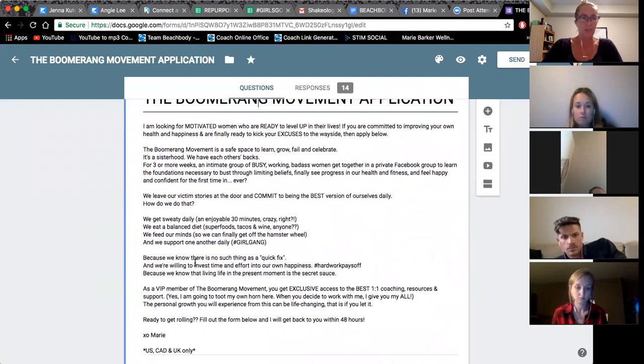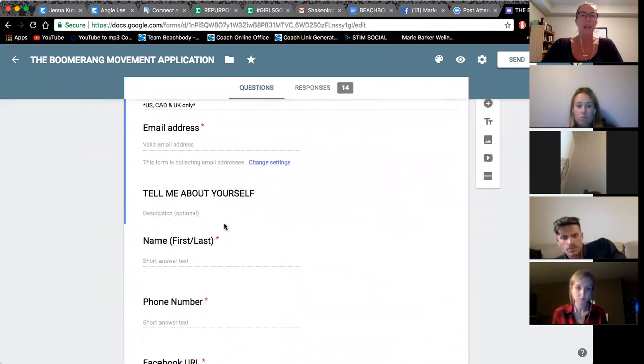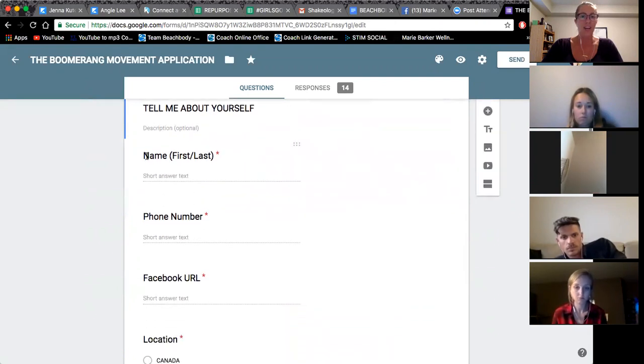So I have the Boomerang movement application. I just have a little brief description. This is what this is. This is what we look for. This is what we're going to do in this group. And then I have all of these different entries where they have to fill in their information. I always ask for first and last name, because I just learned that Google Forms do not collect email addresses unless you ask for first, last name, and email.